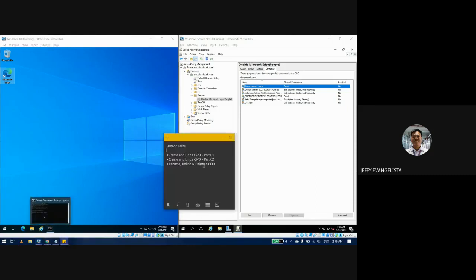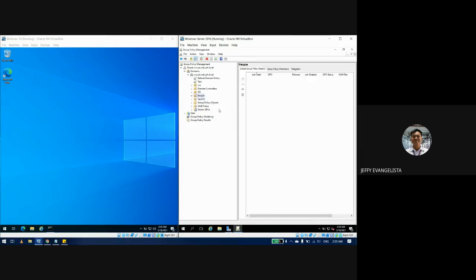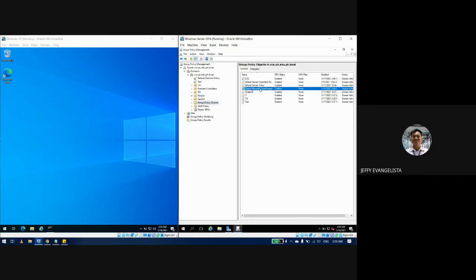So we are done with creating and linking the GPO part one. Now we proceed to create and link the GPO part two. But first we will delete the GPO that we have created because it might interfere with our procedure later, as well as in the group policy objects.